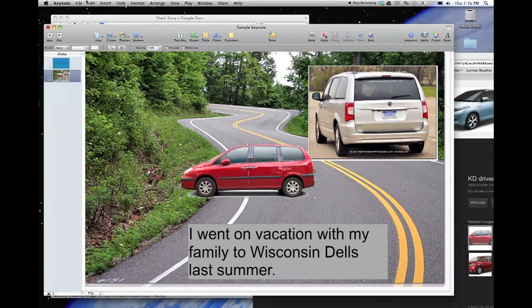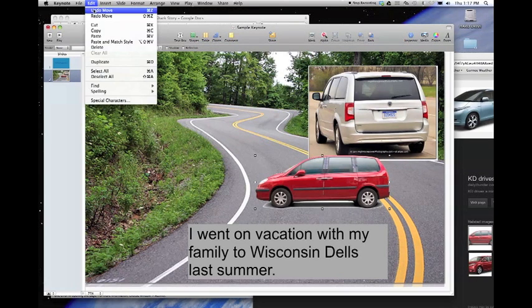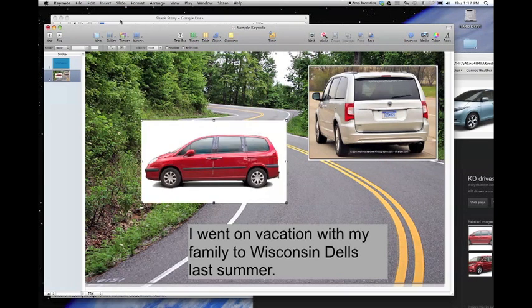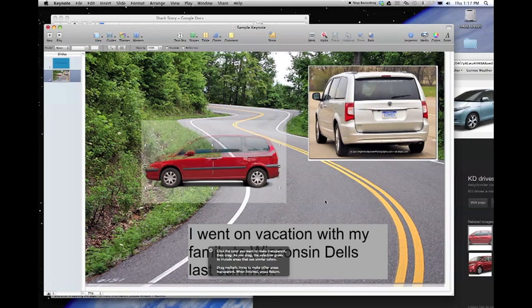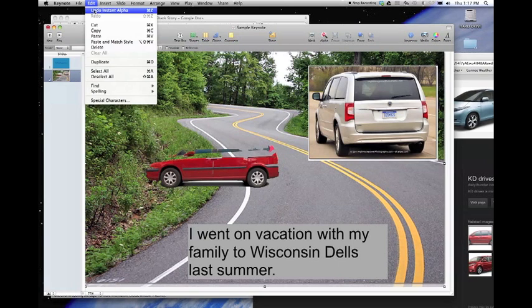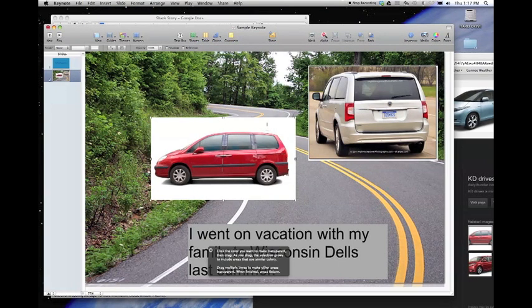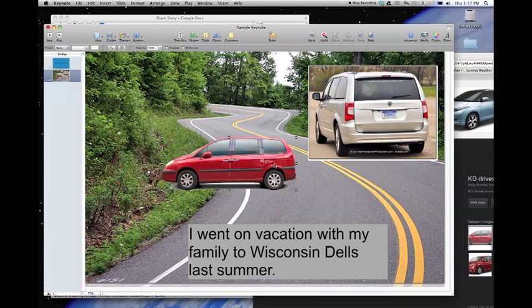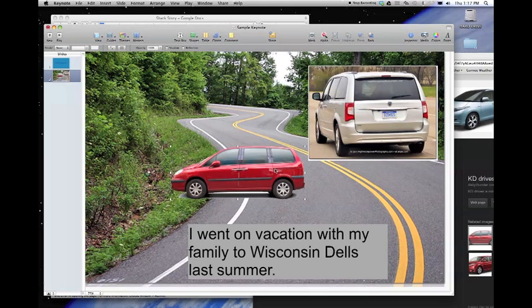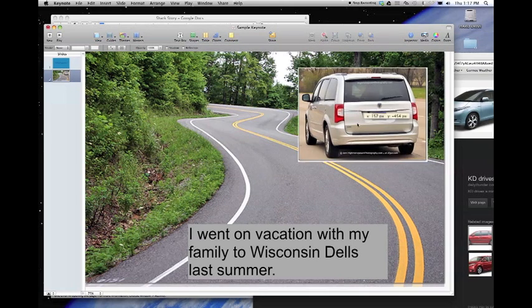I'm going to undo this again. And I'm going to show you what happens if you drag too much. Then it erases too much. So I would undo that. Okay, and I just want to select the stuff that I want to erase. Now, that's if there's a solid white background, which this one doesn't have.